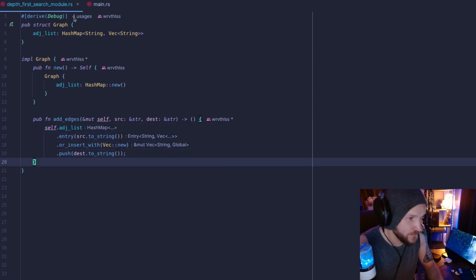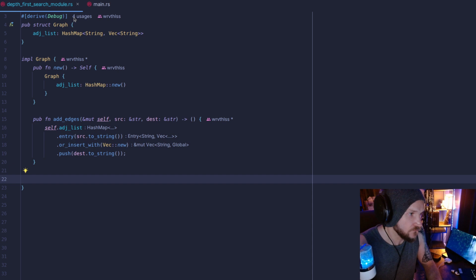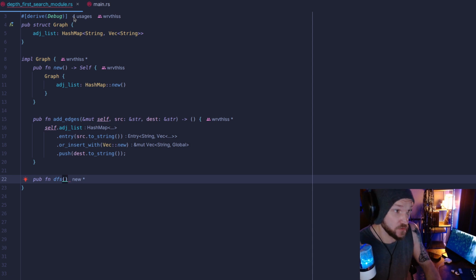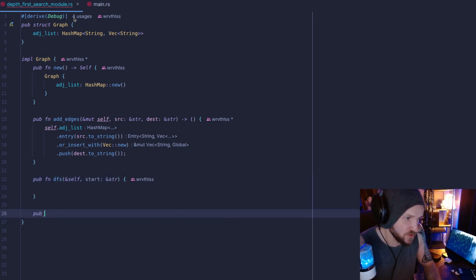It's sick. All right, so let's do DFS, and then we're going to have a helper function that does the recursive bit. Here we're just going to pass self and start. Now let's go ahead and do the recursive part. Let's go ahead and implement it.